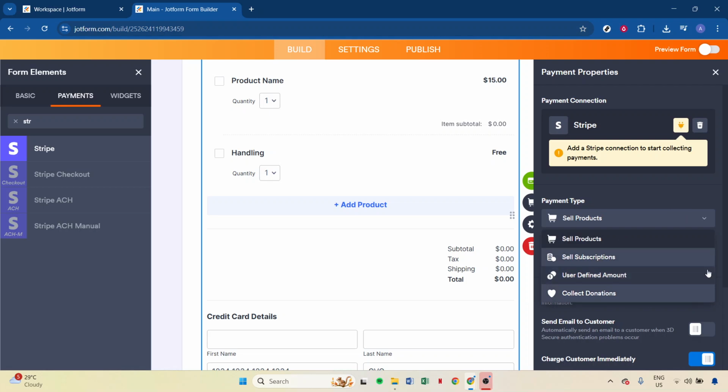Add your products, descriptions, and prices if you are selling items or services. You can also set up additional options such as tax, coupons, or subscriptions should they be relevant to what you are offering through your form, and there you have it.